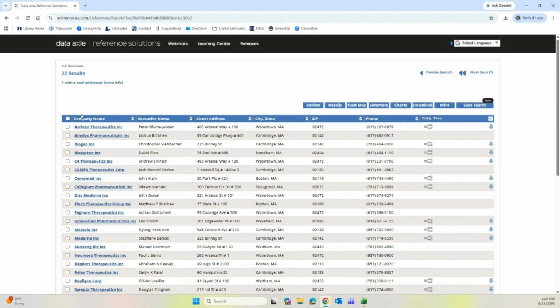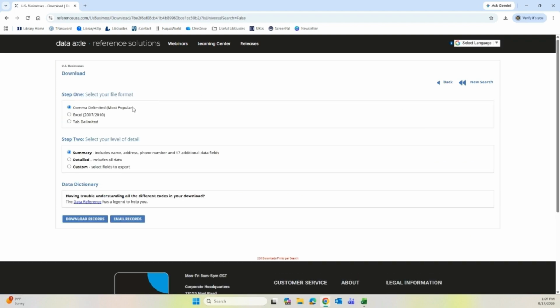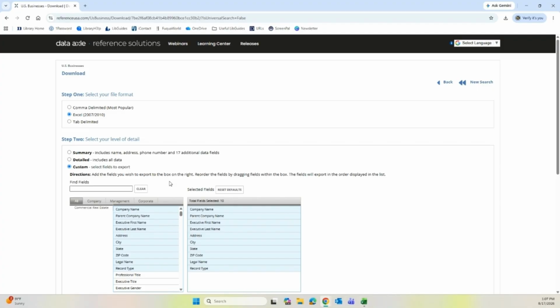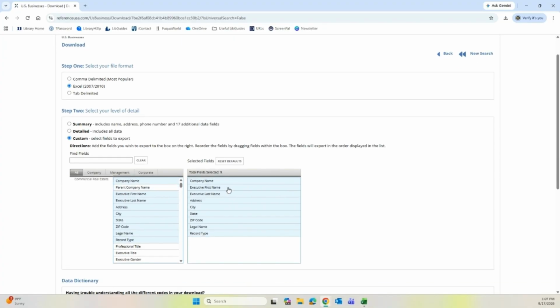Now, if you want to download these results, you can go ahead and select all. If you have multiple pages, it'll let you select each one up to 10 pages. Then go ahead to download. First, you'll have to select the format that you want, and then you can do a summary that will include all the data fields as well as detailed, or you can customize it to include only the company information you're interested in. So we can go ahead and deselect some of these, and since we chose publicly owned companies, we can grab their ticker symbols.